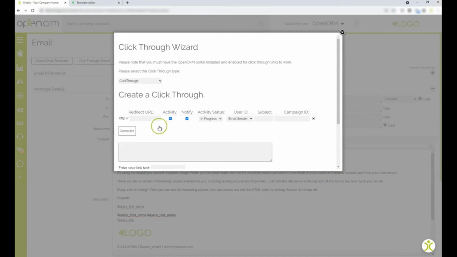First step is to add the redirect URL. That's where you want to send your subscriber when they click the link in your email. It could be your blog, YouTube channel, or something like that. I'm going to add the OpenCRM homepage because it's something I can remember off the top of my head. Now I have some other options here.